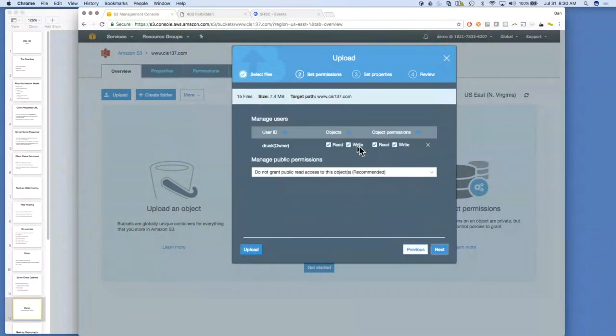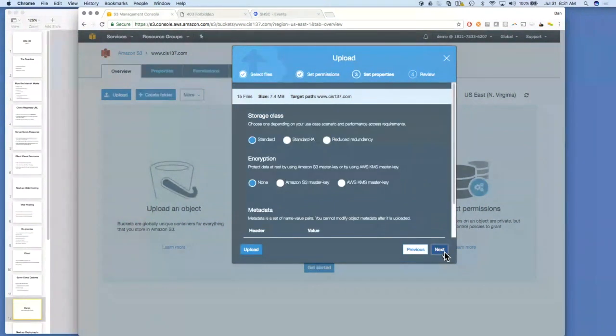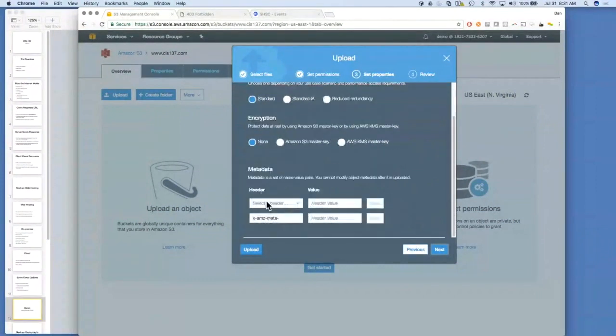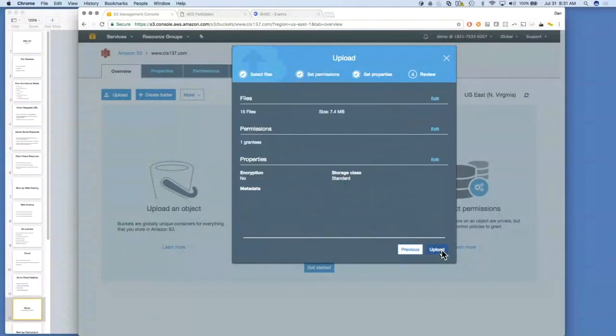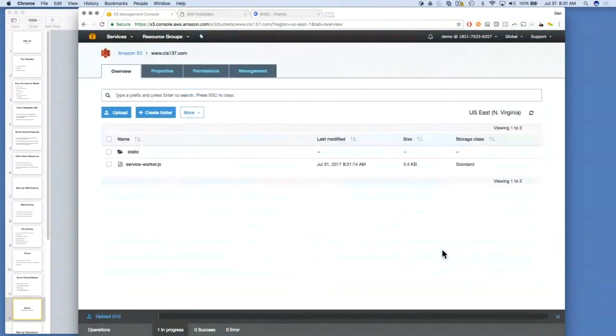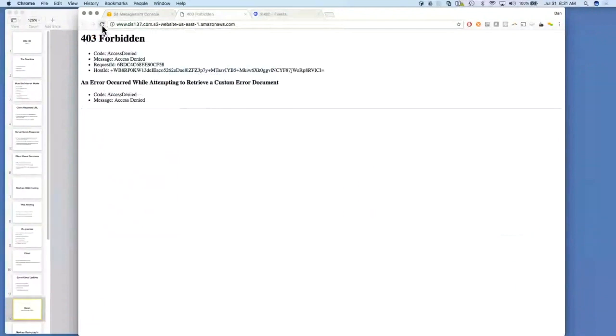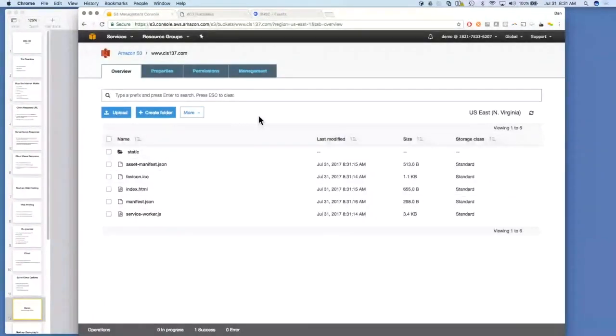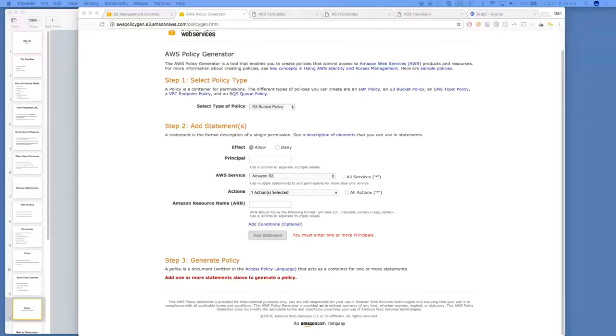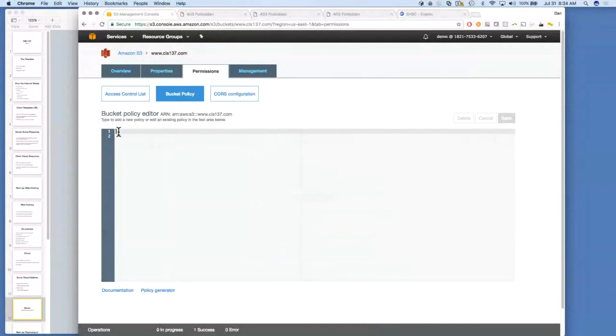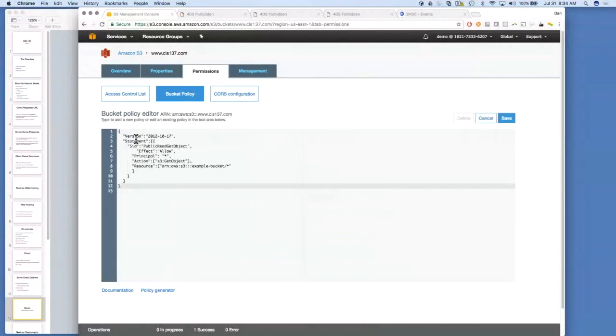And we press next. That looks good. We keep all this as is as well, and we're uploading. Now when we go here, it still says 403 forbidden. Okay, so I made a mistake. You need to put a bucket policy in here to allow everyone to read from the bucket.